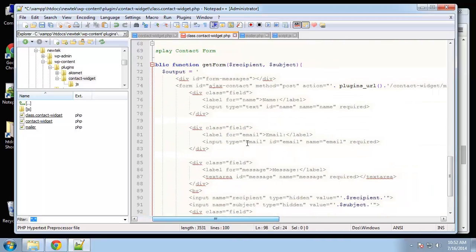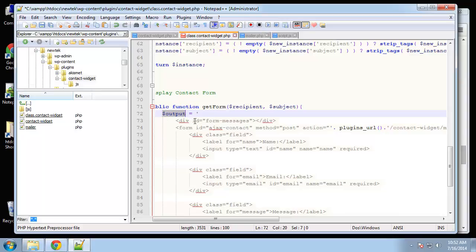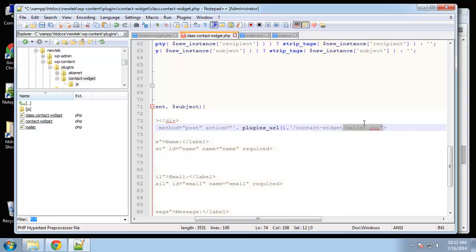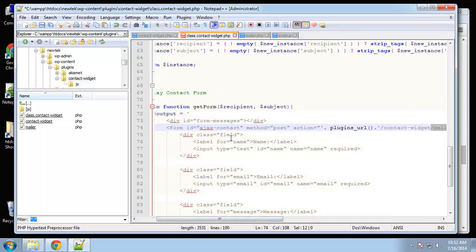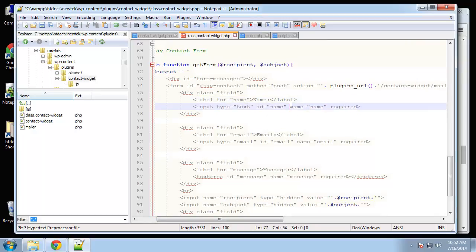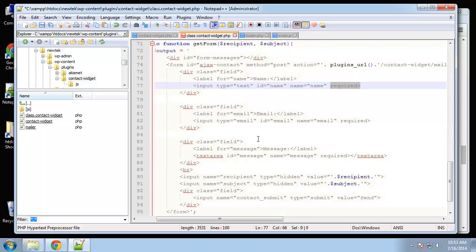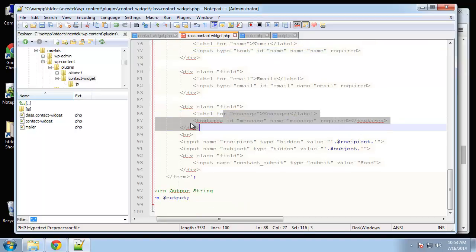So what's going on here is we're creating an output variable and setting it to the HTML of the form. We have a div for the form messages that will be generated and then displayed with Ajax. Then we have the form with an ID of ajax-contact. It's a post form, and it's going to go to the mailer.php file, because we want all the fields that the user passes in to go to mailer, and then we can process the form and send it. So we have a label for the name; the user can put first name or first and last, whatever. Then the email input, and you can see these are required, we're using this required tag. And then our message, so the person can send a message.